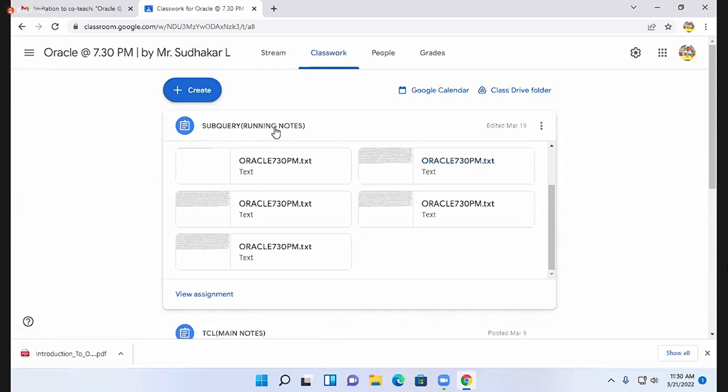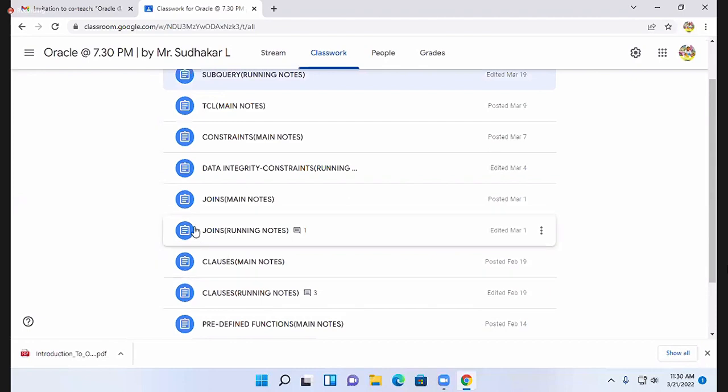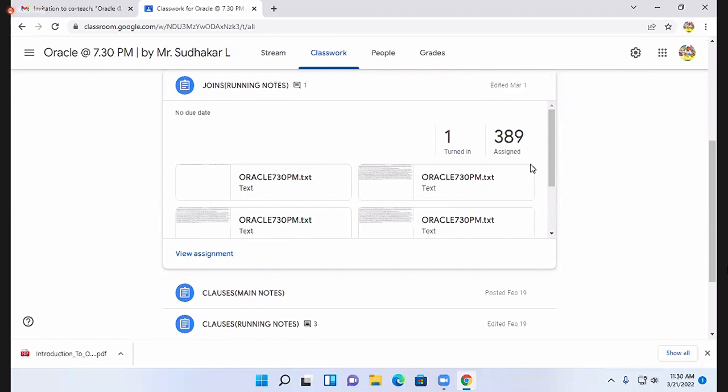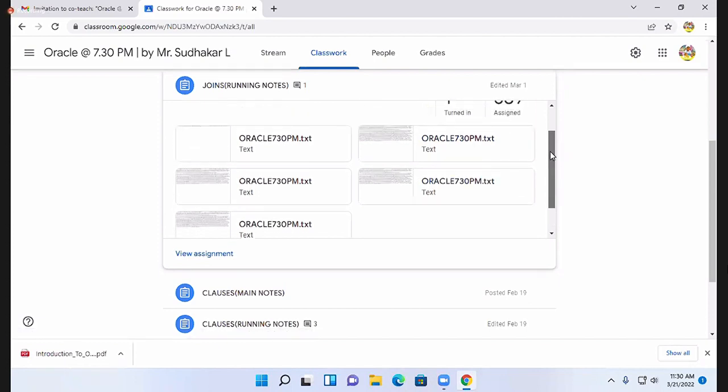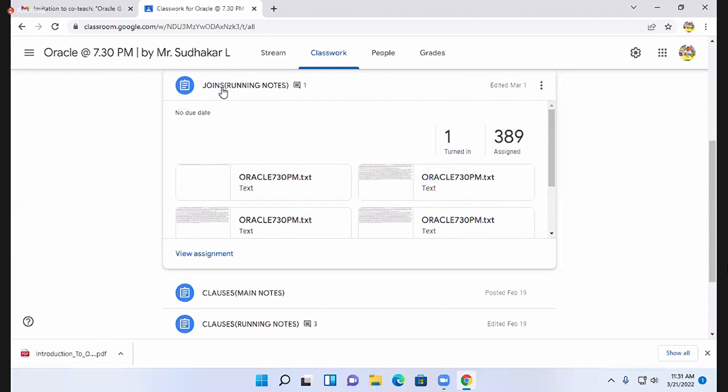Once this topic is completed, then you will get the main notes. For example, you can come out here and see joins is there. First, open the joins running notes. In joins, I took a total of 5 sessions. That means we spent 5 classes on joins, and each class's notes will be uploaded here one by one. Once 5 sessions are completed, it means your topic is complete, and then you will get the final main notes.